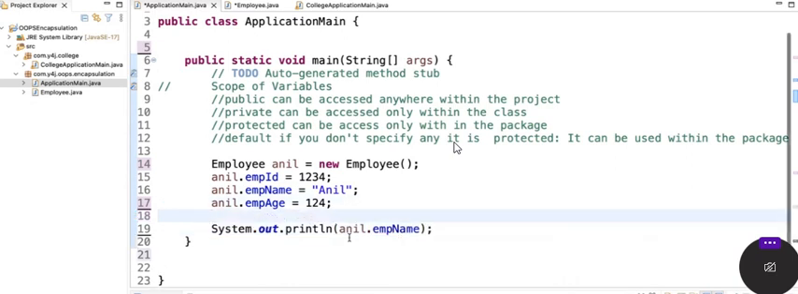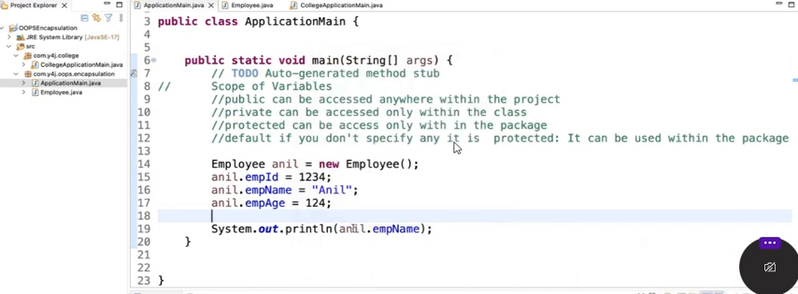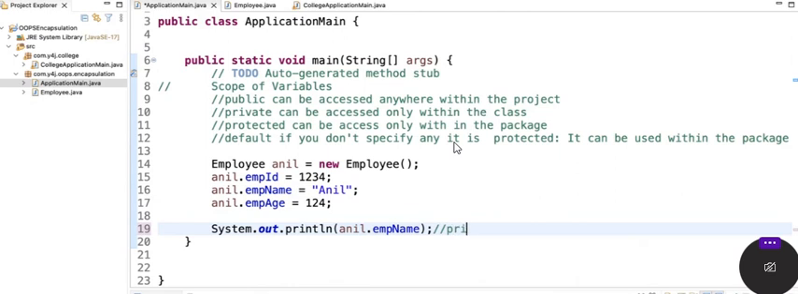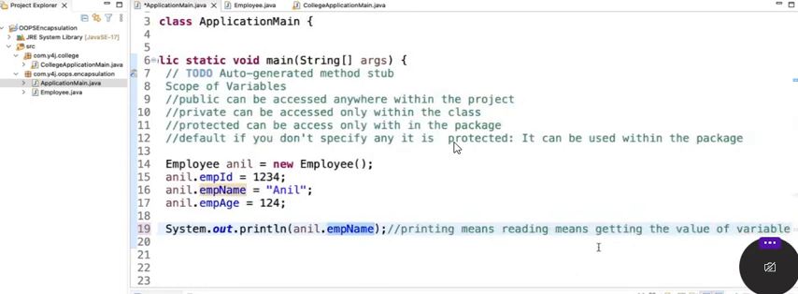Anil dot employee name, right? Okay. Now let's save this file, print it, save it. See, what do you mean by this? We are reading a value. Anil dot employee name: whatever value is present inside this variable, we are printing it. That means we are reading it. That means we are getting it. Printing means reading, means getting the value of the variable employee name.